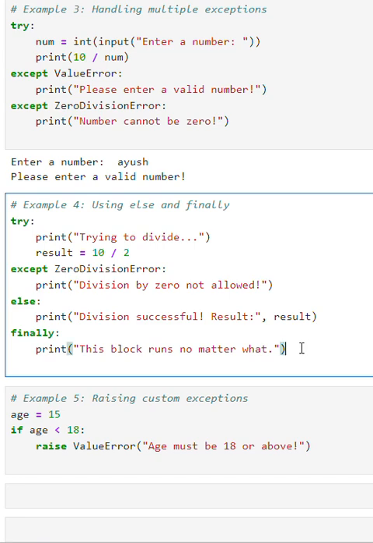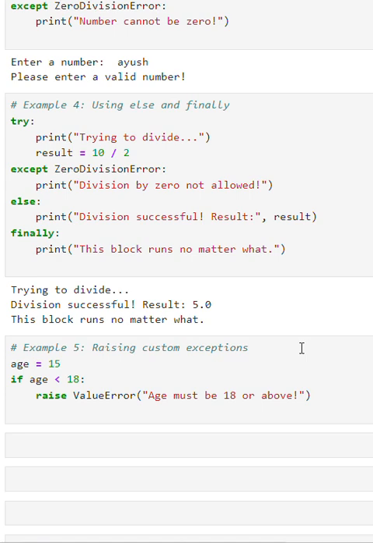Like if you open a file and you forget to close it, then always try to put file.close into the finally block. So if I run this code, I get "trying to divide" and "division successful, result 5", and this block runs no matter what, just because it is written in the finally block.